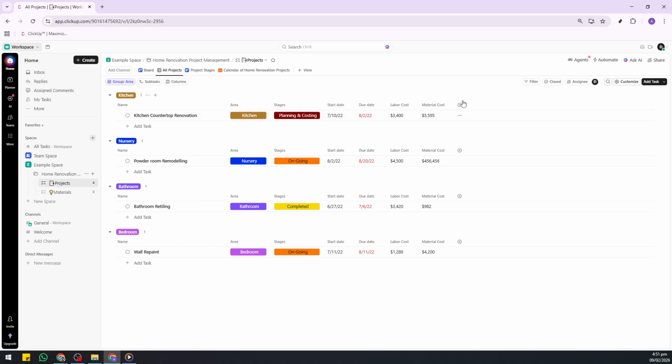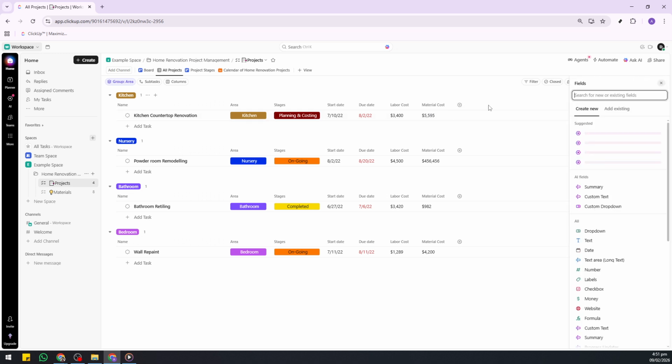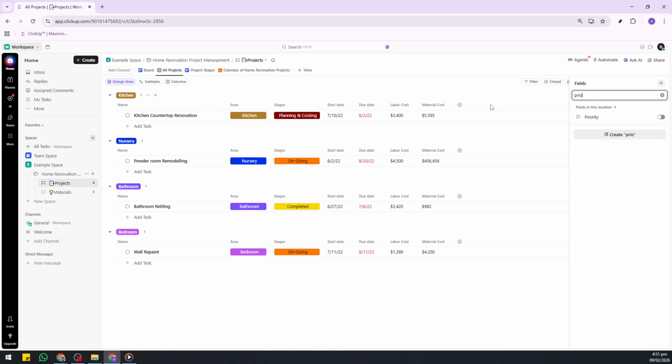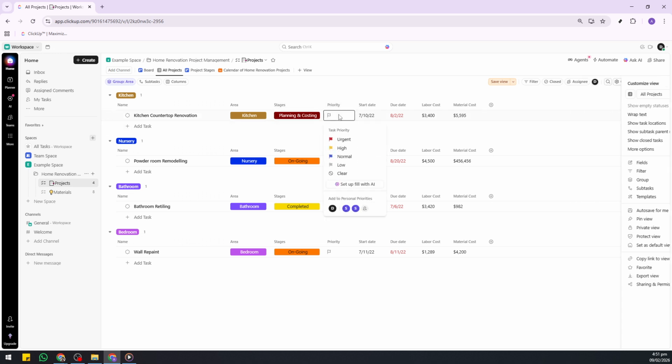To improve prioritization, click the plus sign to add a new field, type priority, and select the priority field type. After it's added, you can mark tasks as urgent, high, or normal to focus on what matters first.